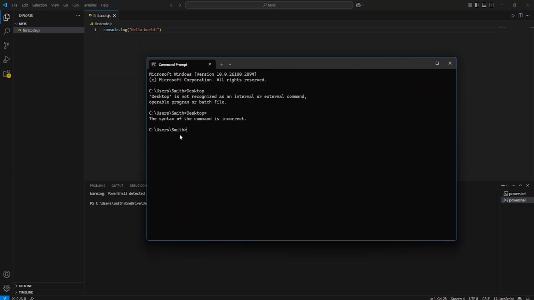Okay, let's say from here I want to go to the desktop file, and from the desktop file, let's just type my JS, then I will just come here, greater than sign, then I'll just type node, then I'll just name firstcode.js, and here you guys can see my JS not recognized as an internal or external command.